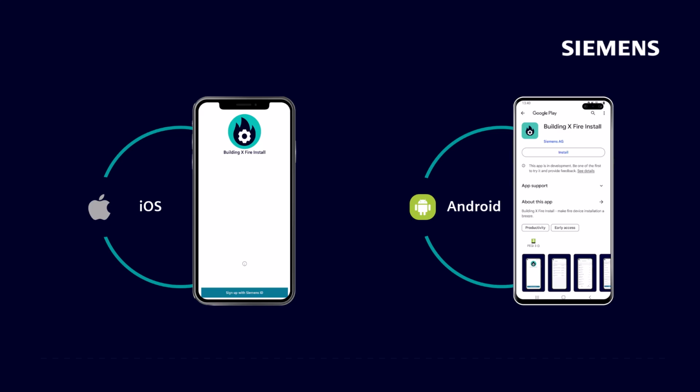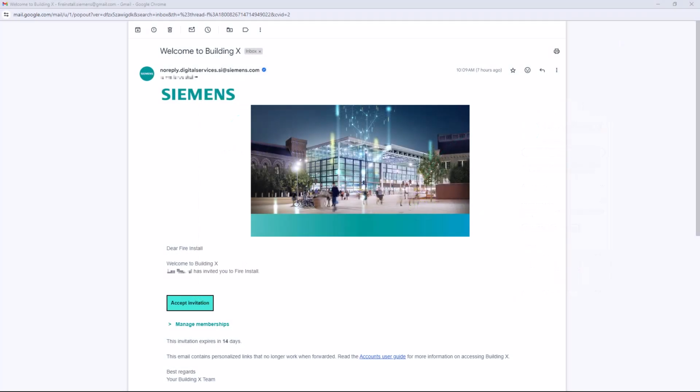To use Fire Install and the app, you will need a Siemens ID account. If you don't have a Siemens ID account yet, please contact your Siemens representative who will send you an invitation. The following parts can also be done on your phone as it is purely browser-based. With this invitation, as you can see here, you will have a link to Building X where you can register.